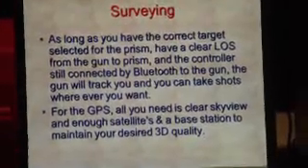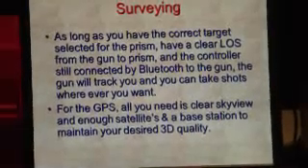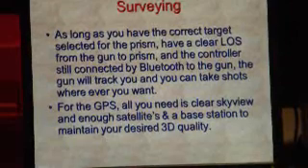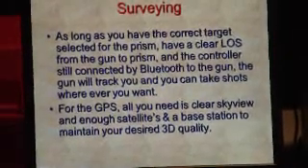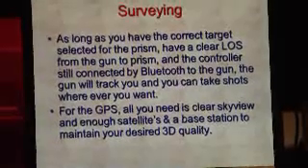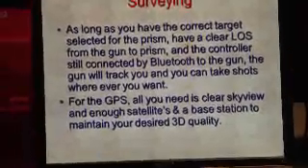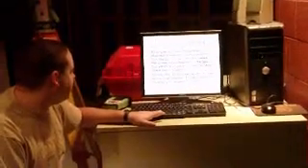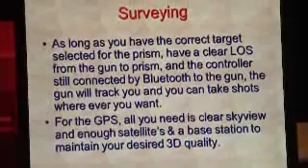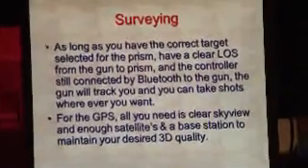And it's just as simple as once you have a clear target sight to the prism, the gun will track it and shoot targets. As long as you have a clear sky view, the GPS will work. Bluetooth will work for the GPS no matter what, because the controller is less than 30 feet away from the sensor, and as long as you're within about a kilometer of the gun, the radio will still work. The only thing you have to have on your GPS is a clear sky view and a ground point so that you can maintain your desired 3D quality.